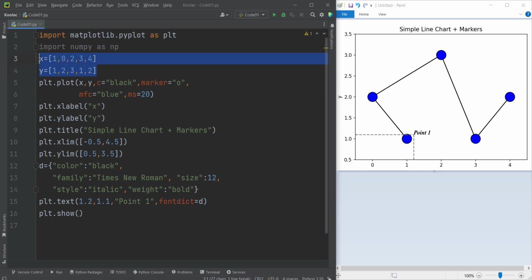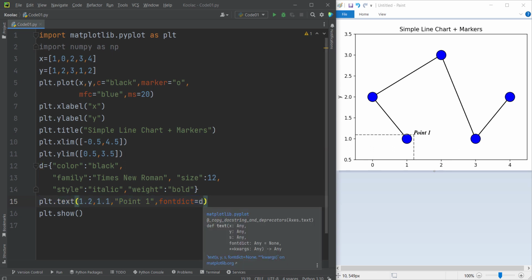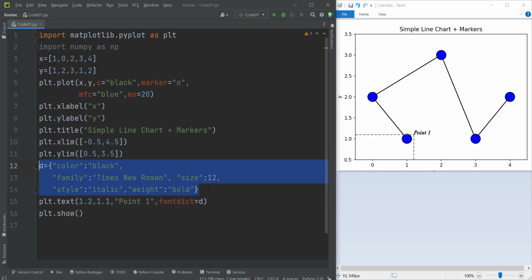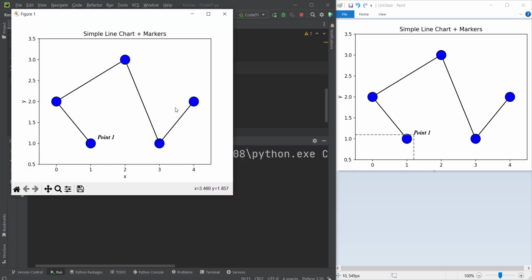So you can see here we have defined the X and Y coordinates of our points. And here we have plotted our points. Here we have added the X label, the Y label, and the title. And also we have defined the X limit and also the Y limit of our chart. And you can see, for example, the Y limit is from 0.5 all the way up to 3.5. And also you can see that we have added a text, which you can see here. And also we have customized the style of our text using a dictionary, which is called d. So now if I run the code, you can see here's the output.